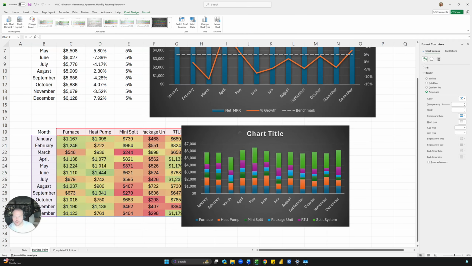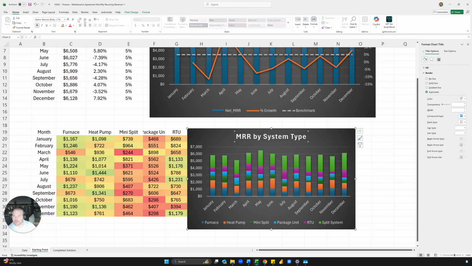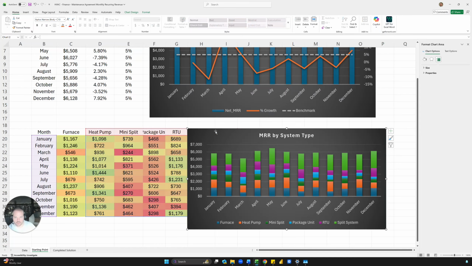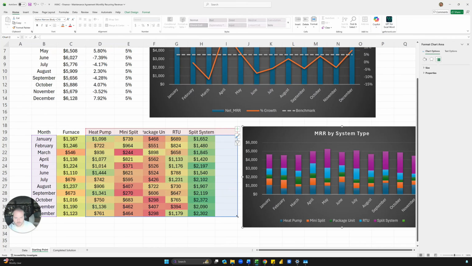And so we could call this, say, MRR, monthly recurring revenue by system type. And you can change the name to maintenance agreement or however you want to name it. And I'll just make this a little bit lower, a little bit smaller. We can do the same here, or if we drag it out across just to get the months. I don't know why it's going all the way out there.